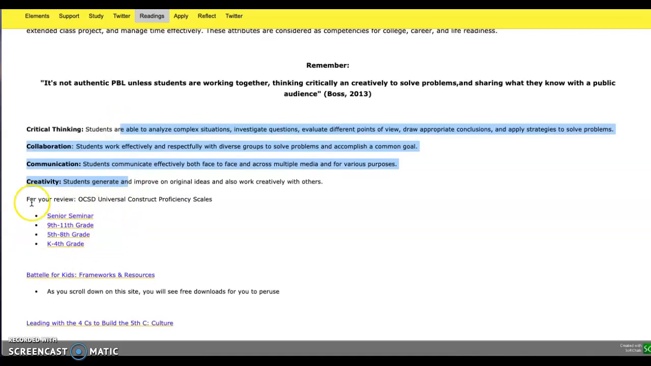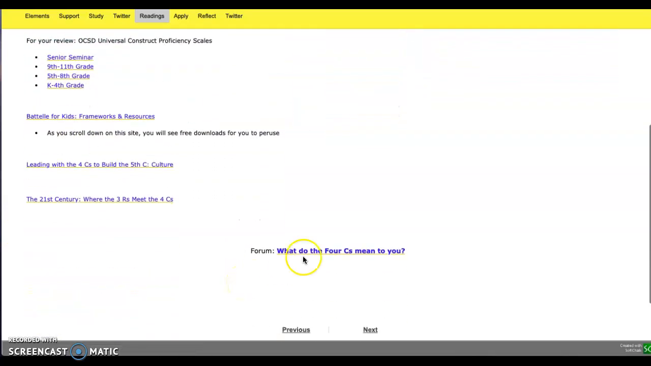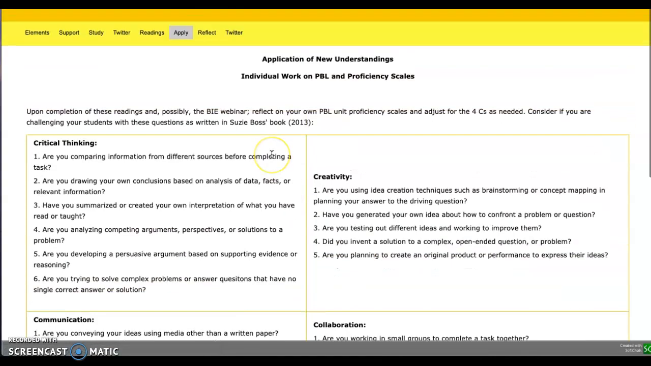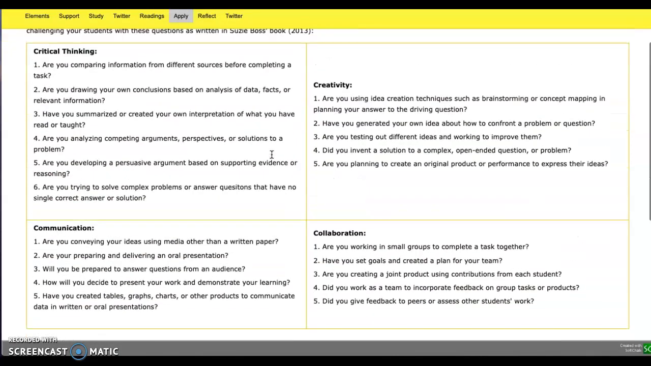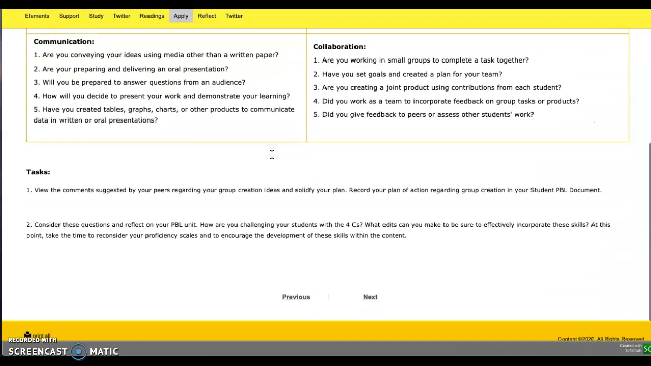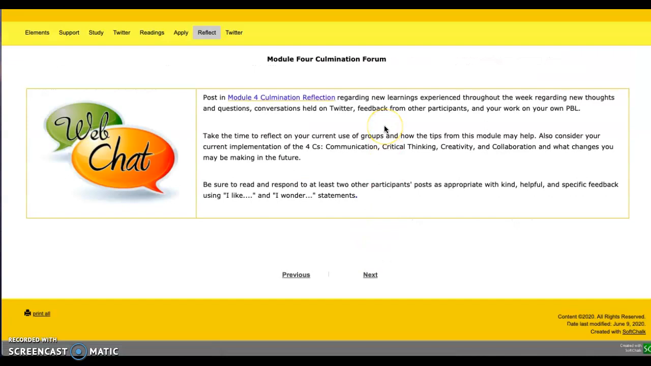If you want, you can take a look at how we are working with our universal constructs there. Just some more 4 C's conversations. And then we're going to dive into some application of your learning with the 4 C's. Just some questions for you to think about when you're developing your unit and really finalizing a few things through managing the project. Then we're going to dive into the Module 4 Culmination Reflection.